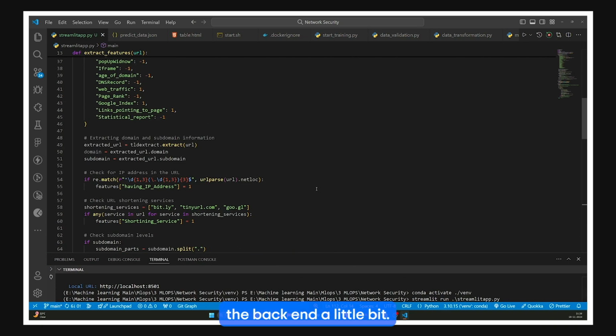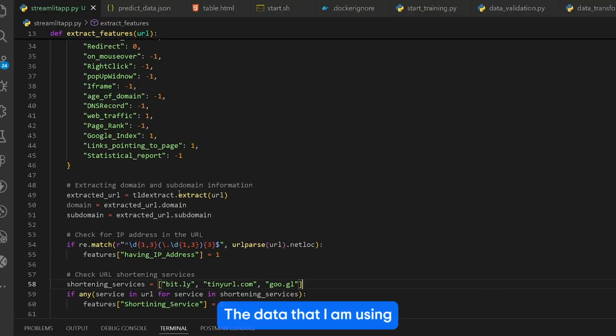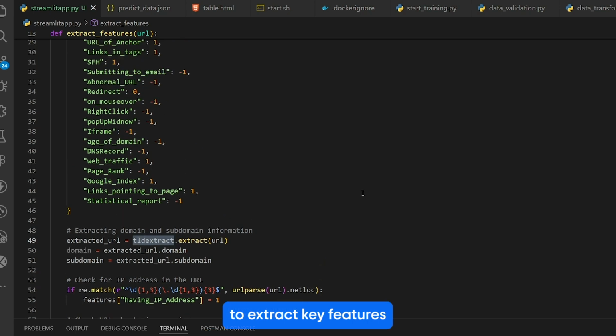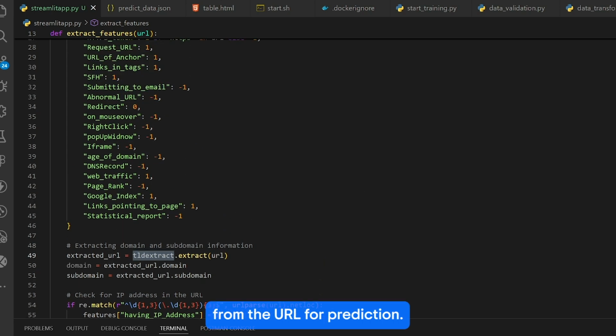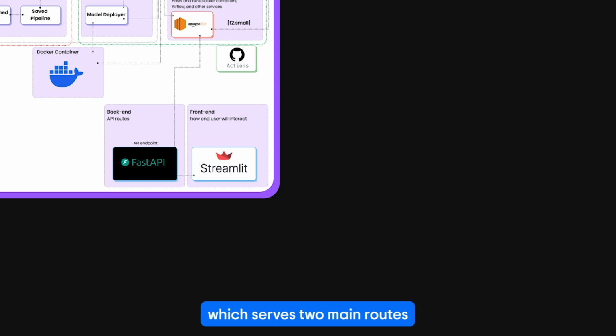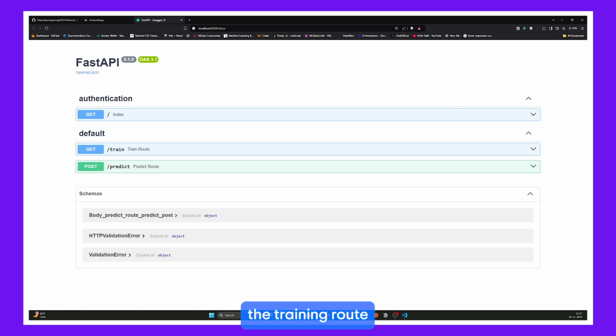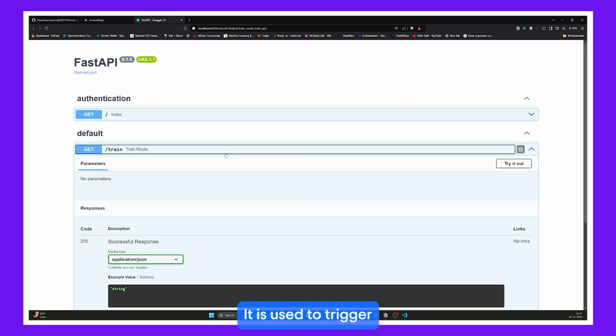Let me also explain the backend a little bit. The data that I am using is in tabular format, and I have used a Python library called tldextract to extract key features from the URL for prediction. Now let me show you the FastAPI, which serves two main routes. Number one, the training route. Let's say we have to train the model with the new data. Then we can use the train route for the same. It is used to trigger the training pipeline.